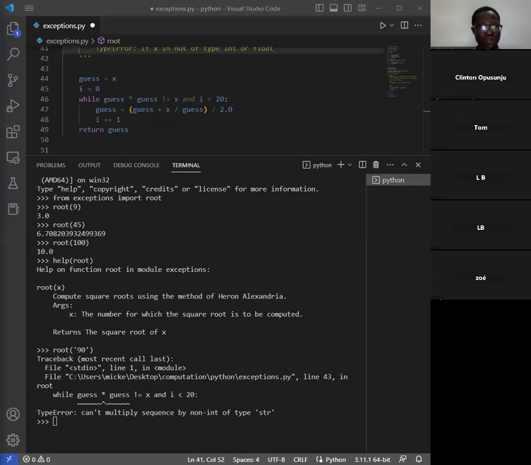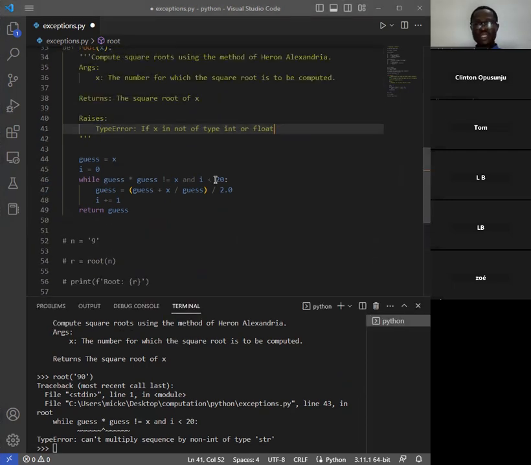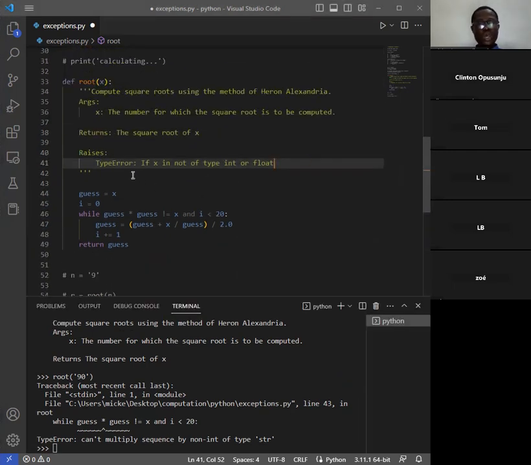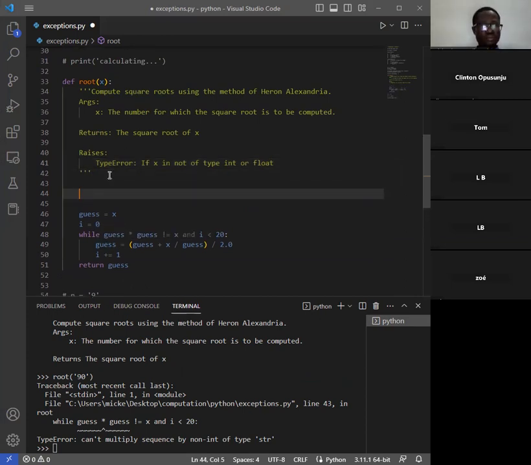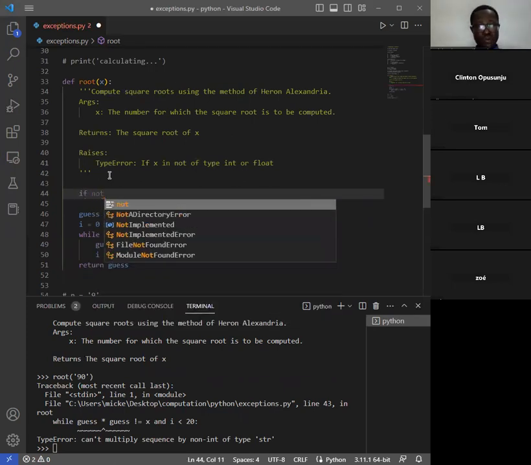But then how do I incorporate this into the program? Again, it's not difficult. What we need to do here is to now write some code. So how do I handle this? How do I raise this exception? Instead of just guessing, I need to start my code like this. You can do it different ways, but I need to check if this value that is being given to this function is of type int or float. So how do I do that?